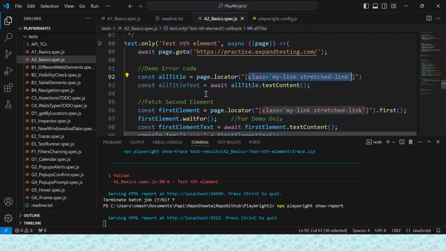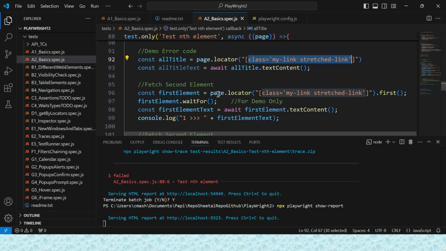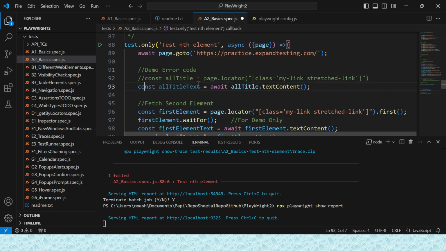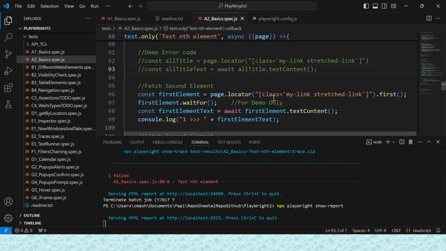To deal with these kinds of scenarios, wherever a list of items is coming, there are a few things given by Playwright. Let me comment these out. This is the locator, class my link stretch link. So here 87 locators are coming, right?